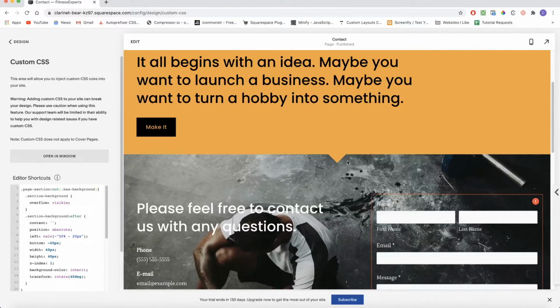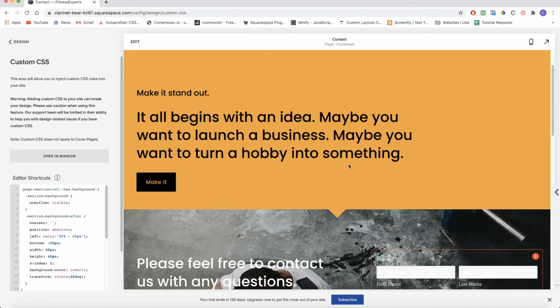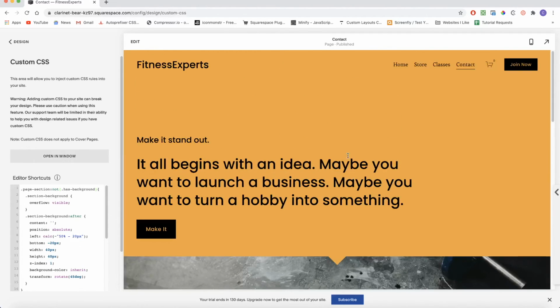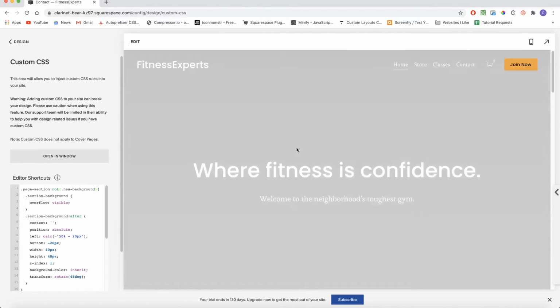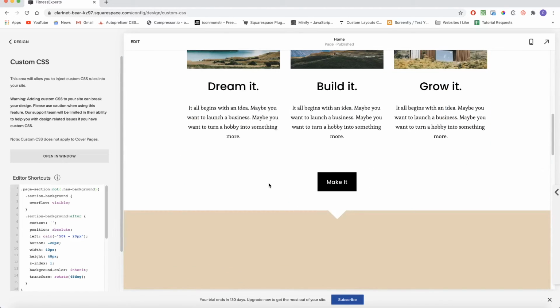All right, so there you go. That is how to add triangle section dividers to your website, and I gave you a couple of different ways of targeting sections, so you can add them to specific sections or add them to all sections on your site. Go ahead and check out the CSS. It's linked in the description to this video. You can just copy it right from my blog post.